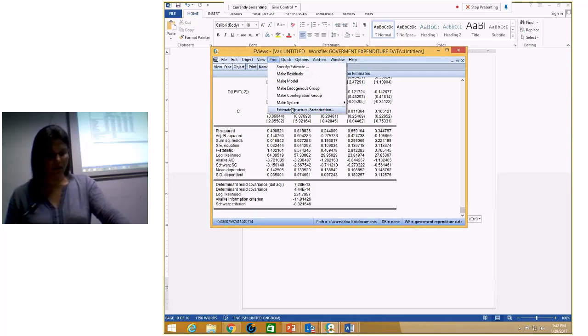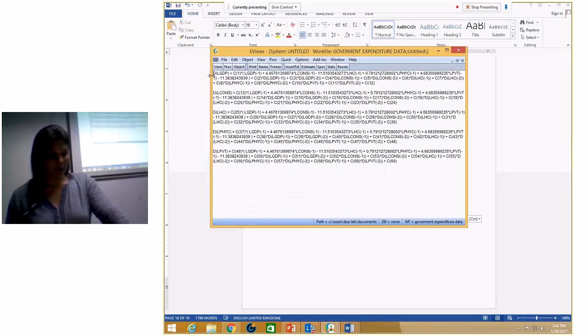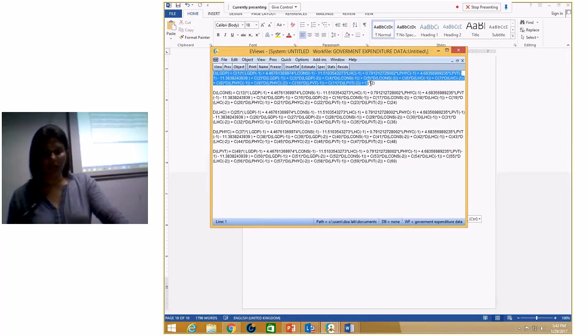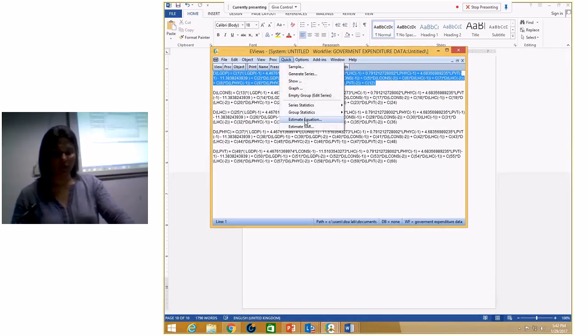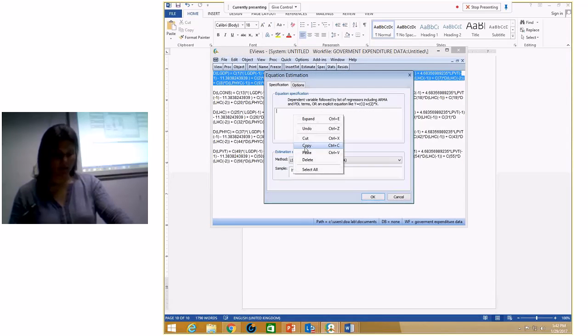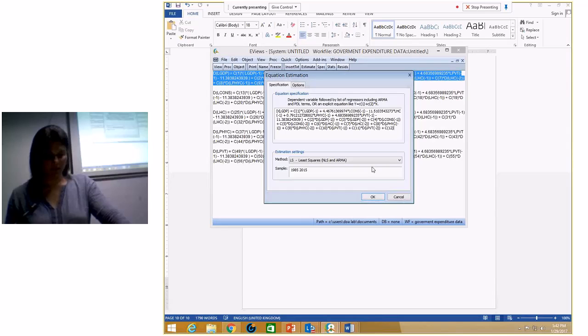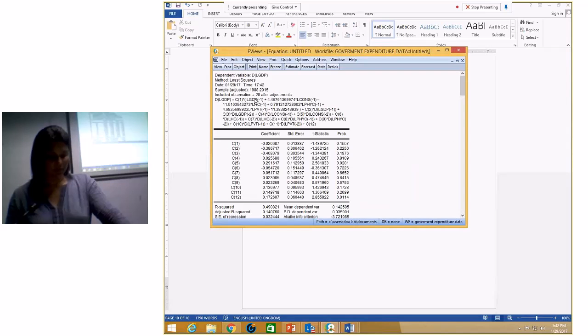Now go to Proc, Make System, Order by Variable. Our first model is our model. Copy, go to Quick, Estimate Equation, and paste. This is our model.